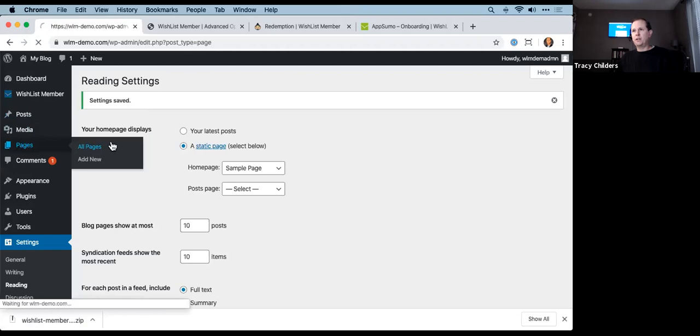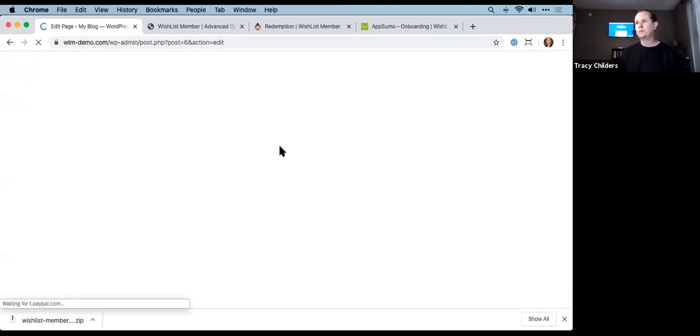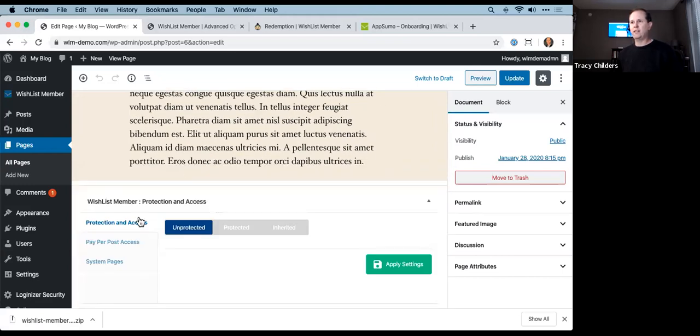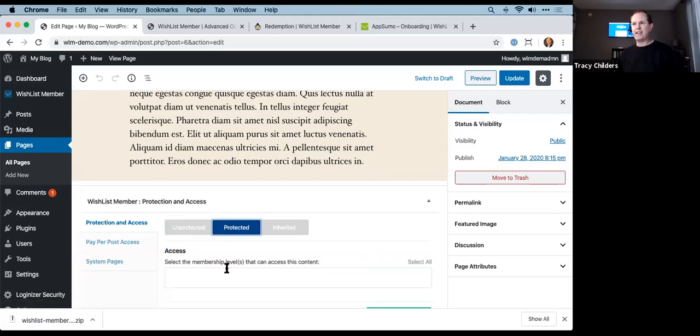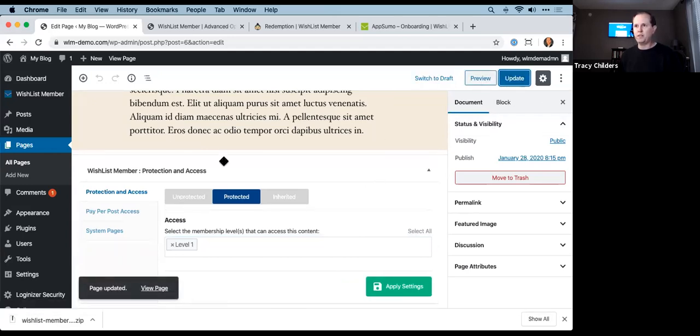The first thing I'm going to do is go over here to pages, and I'll go to page 1. Okay, now on page 1, I just added a ton of bogus content, but you'll see this page is unprotected. So I'm going to say protected, and now it's protected, but we have to specify which membership level can have access to it. I'm going to say I just want level 1. You have to be in level 1 to get access to page 1. So I'm going to click apply settings, and that will save it. And if I made any changes, I may even update the page here.